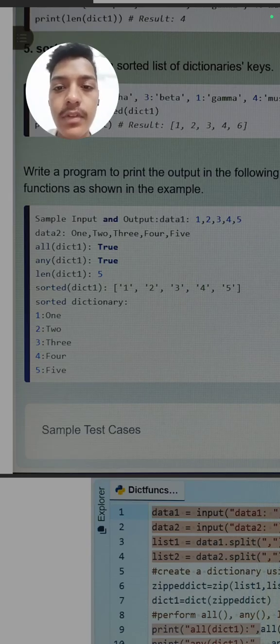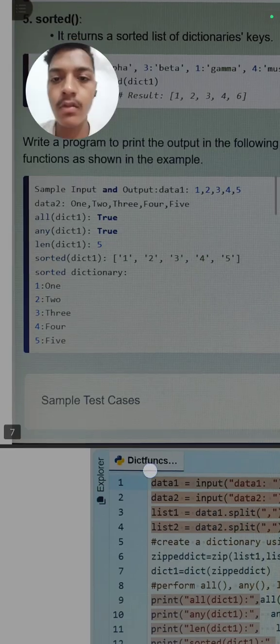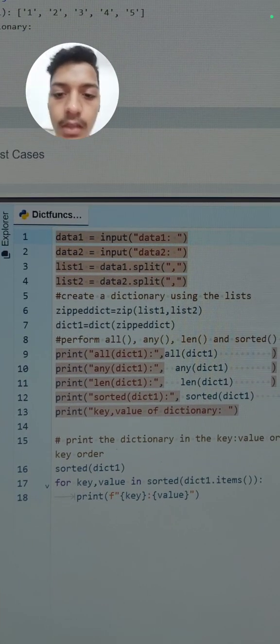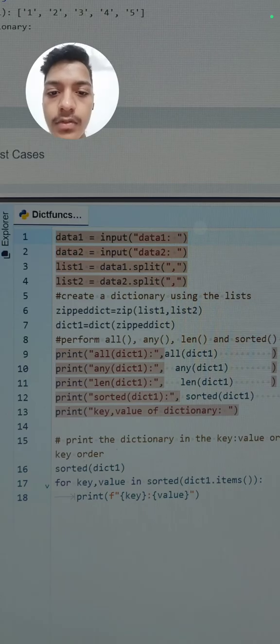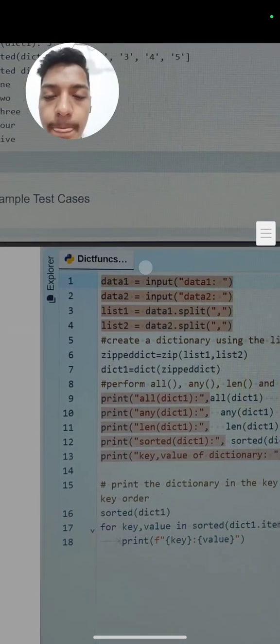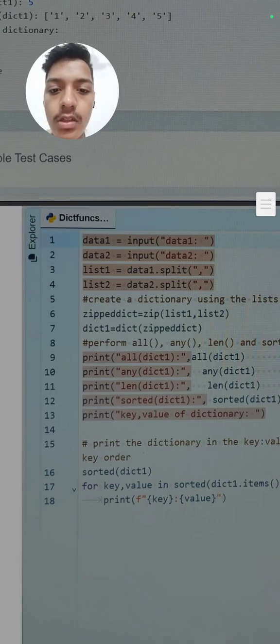So how can we solve this? We will see the code for it. First we have to take data from the user as input, then we take second data, here data 1 and data 2, because for a dictionary you need key and value, so data 1 will be the key and data 2 will be the value. First we will convert them into lists.